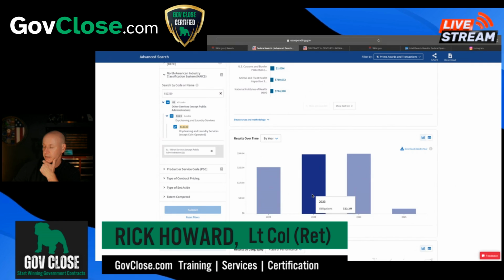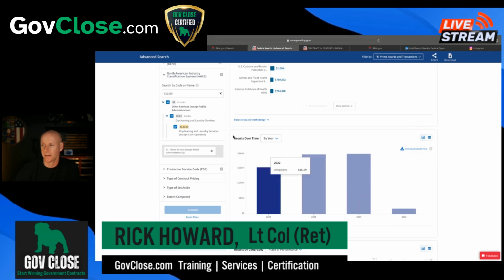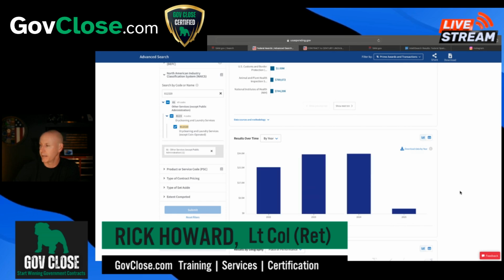2023. So about half of the spending in 2023 went to small businesses. That's actually really good. The SBA standard is about 23% for small business contract awards, right? So this means about 50%. So this means in this particular field, dry cleaning and laundry services, a higher percentage of contracts are going to small businesses than is the standard, right?